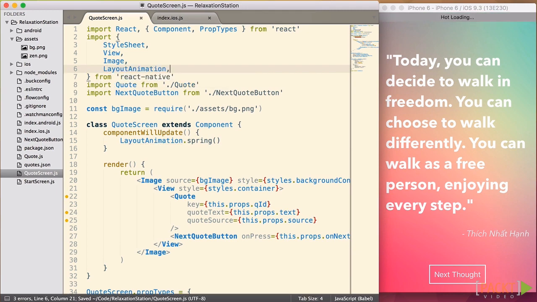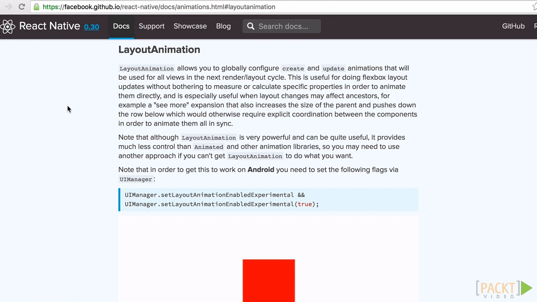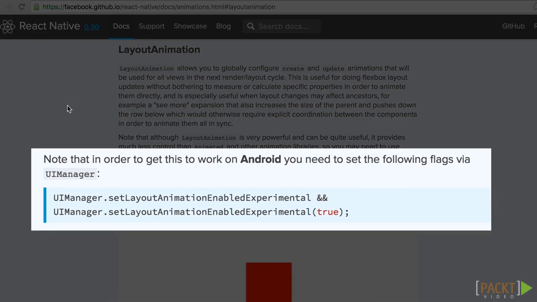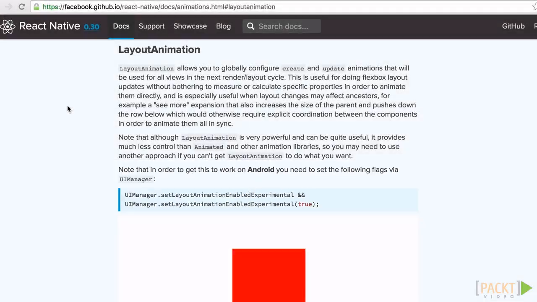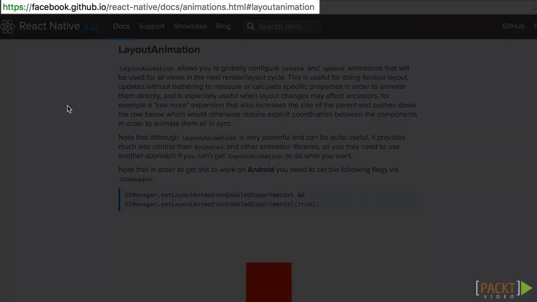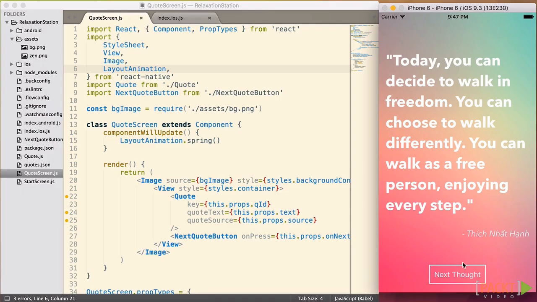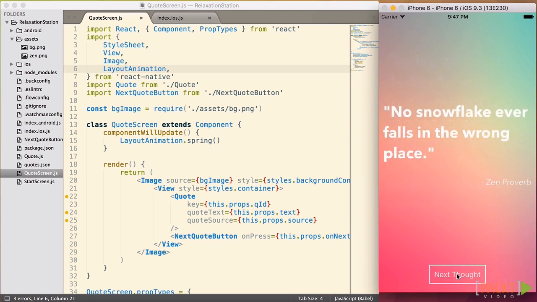And save. And just before we show the result, I wanted to make one special mention if you're working on an Android app. Depending on the version of React Native you are running, you may need to turn on an experimental flag as detailed here in the docs. Just check the docs for the version of React Native you're running to find out. Now as we cycle through our quotes, we get a great little crossfade.